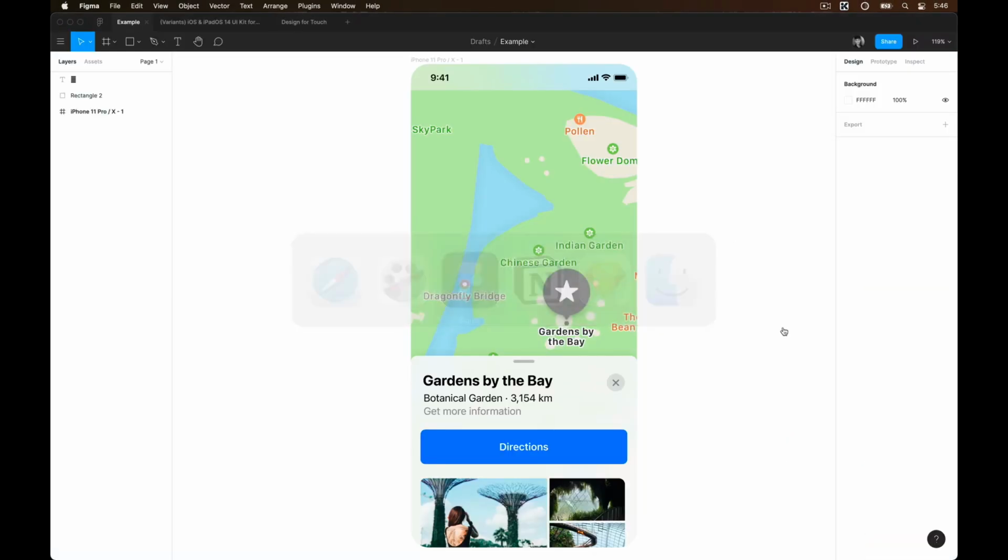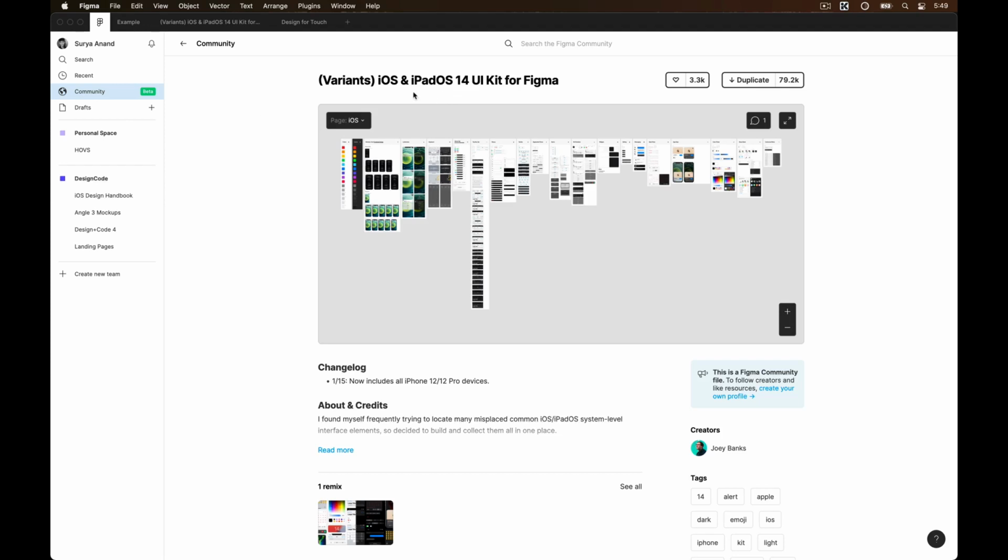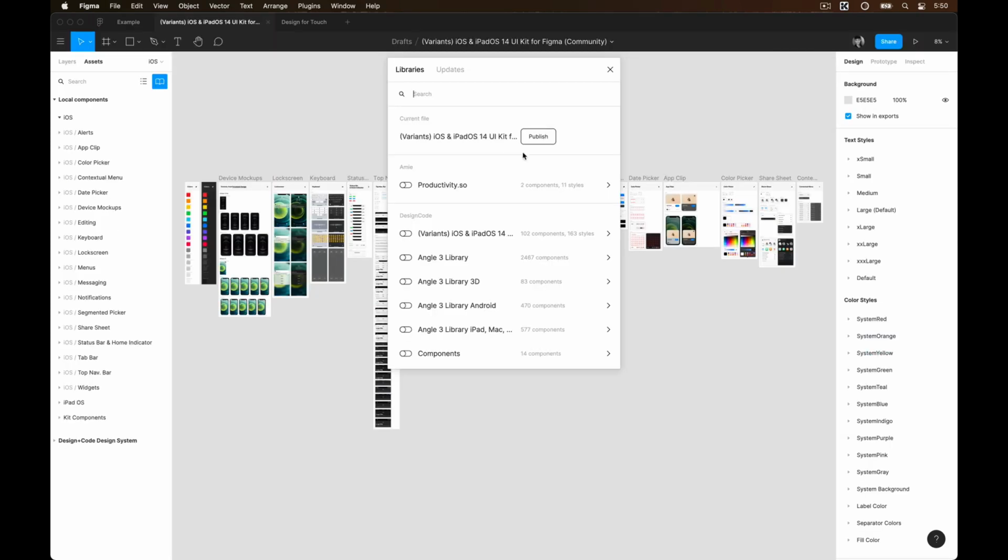Now let's switch to Figma, and here you can see the Apple Maps UI. And this too makes use of the bottom sheet UI. And let's learn how to do this. Before getting into the design itself, I would like you to head on to the Figma community and search for iOS UI Kit. This was created by Joey Banks, and duplicate this. Once duplicated, you can head on to the file and publish this as a library. So let's get started with the designing.